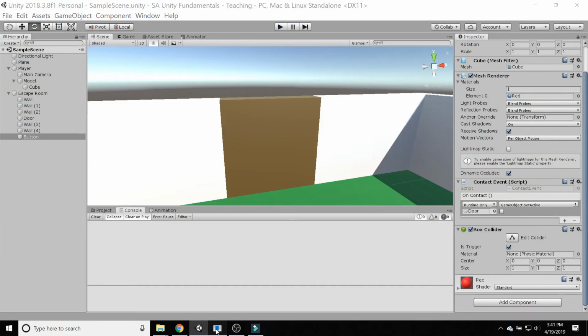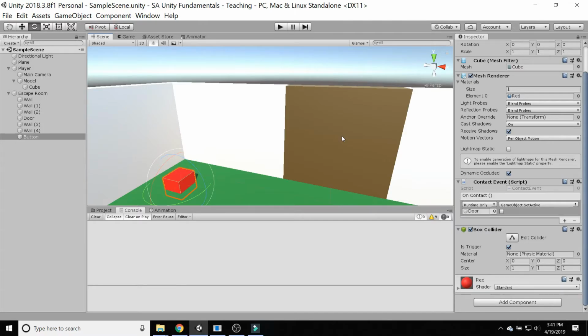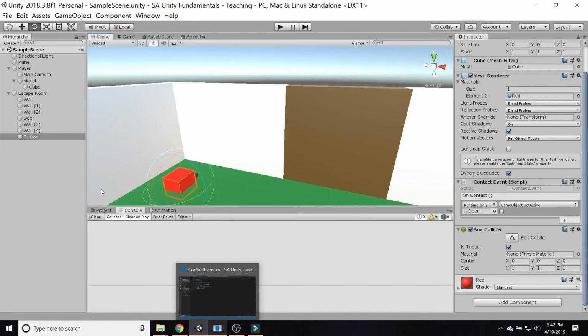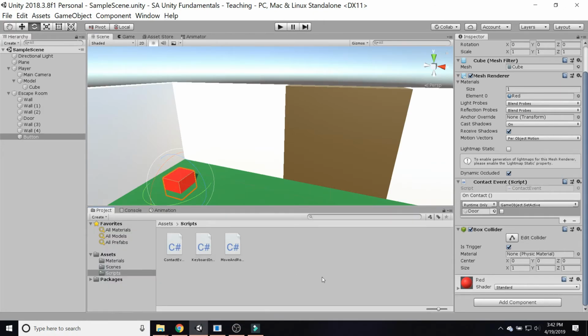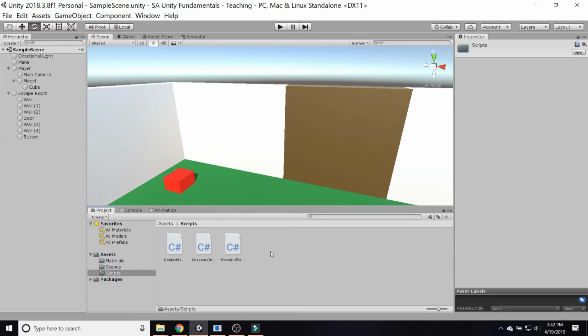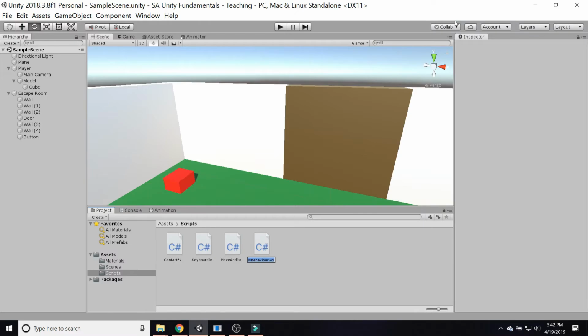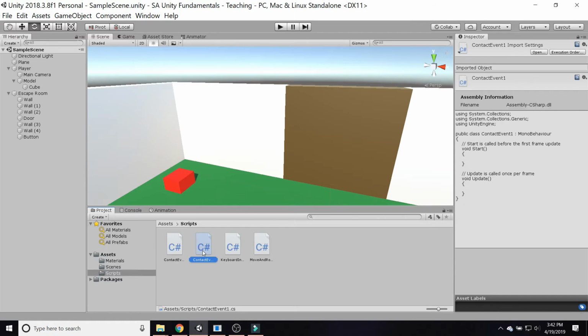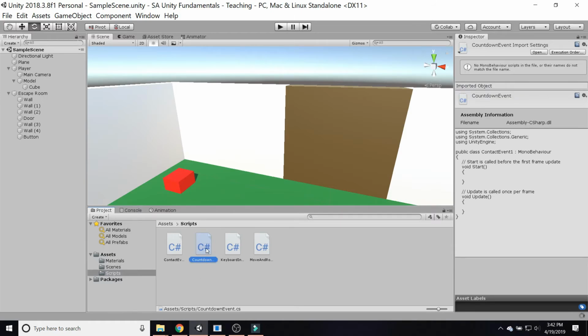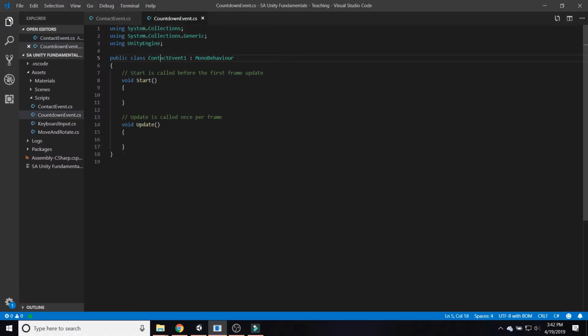Great. Get rid of that. In addition to having this door disappear, after a few seconds I would like this door to come back, so that the door just isn't always gone. That's a timed event, and I'm going to make that separate from this contact event. Create a new script, C# contact event. Oh, that's not the name I wanted. I want a countdown event. And because I didn't name it right the first time, when I open this up I'm going to need to change it here. So, CountdownEvent.